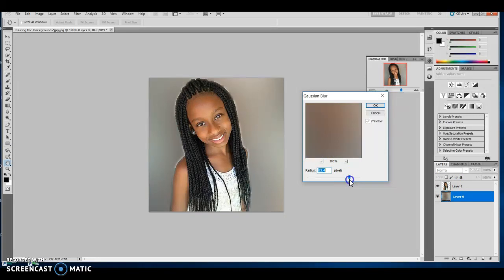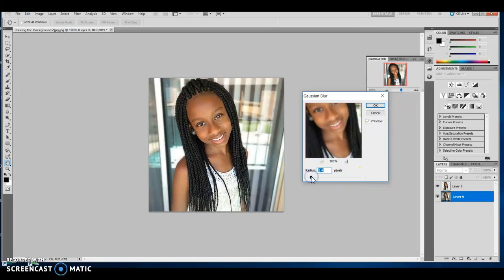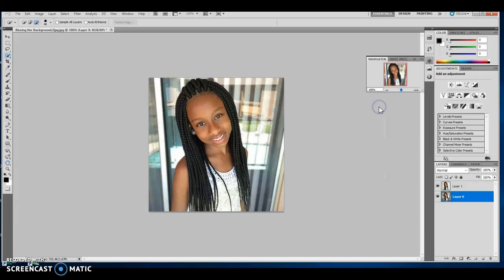So I'd say this is way too blurry. This is still too blurry. I mean, we just want to give it a little bit of a blur. Maybe like that. And that's how you do it. So if I take away her, you can see this layer 0 is all blurred. And because she is on the top layer 1, she's in focus. So that's how you can use the Gaussian blur to blur the background.